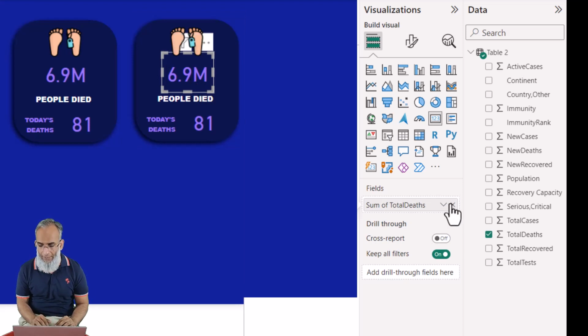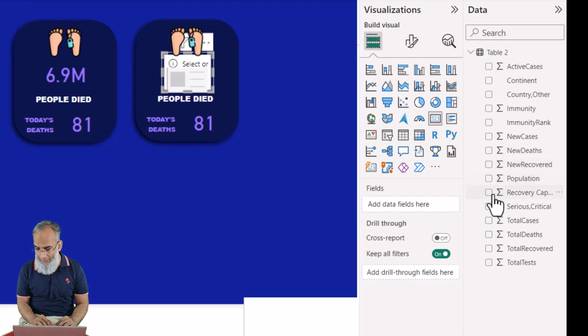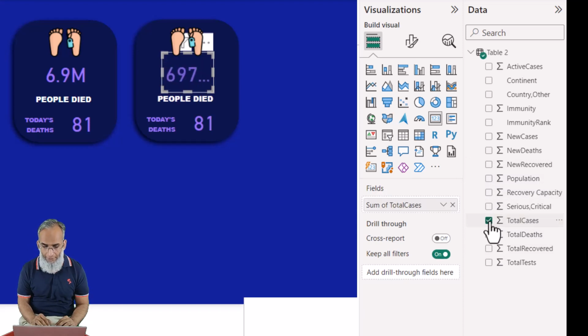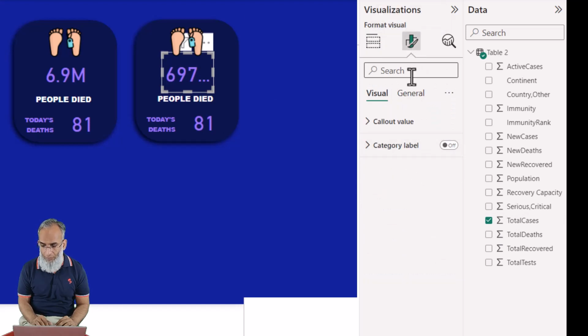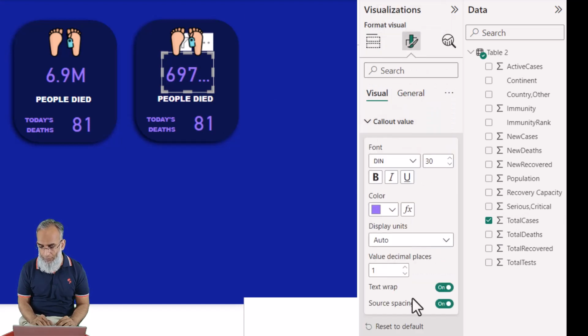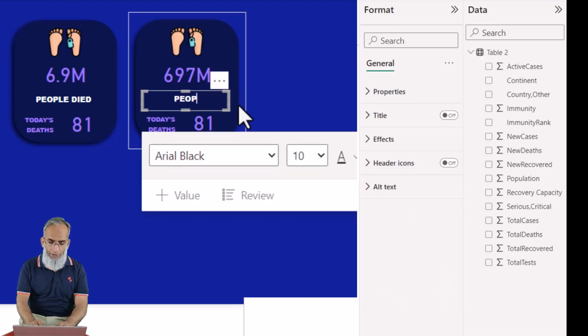Click on this one, and now we are going to show how many people were affected by Corona. So this will call for the total number of cases. So this is the total cases, and for this one I think we can go to format and call out value. We can reduce the number of decimals to 0 and maybe increase the size of it a bit. So this shows people affected, or should I say infected.